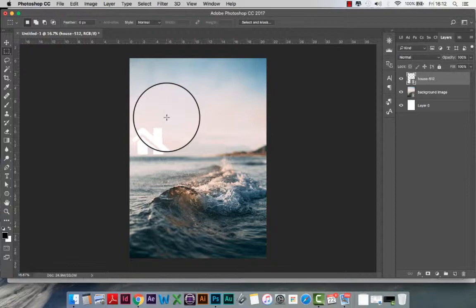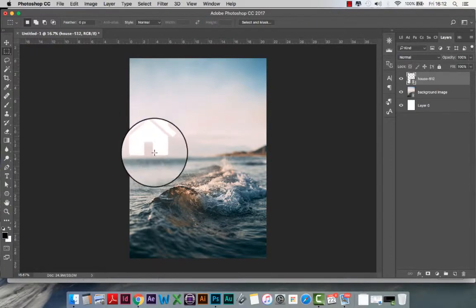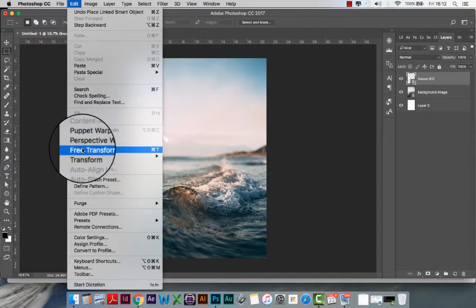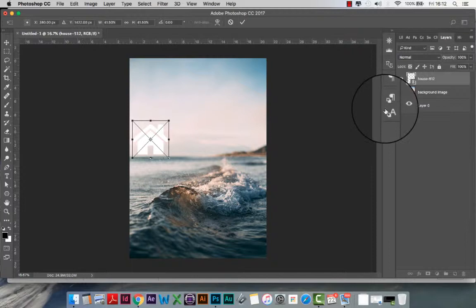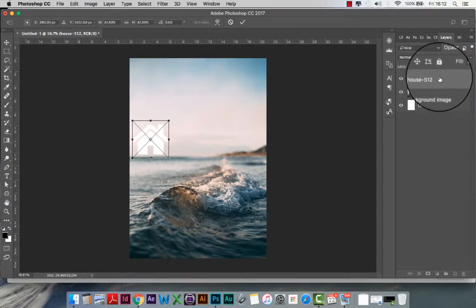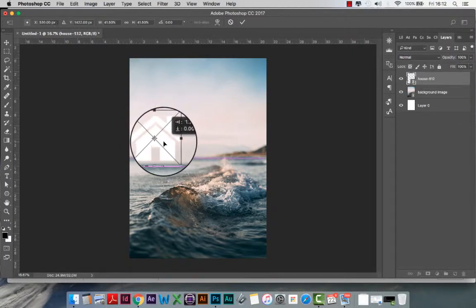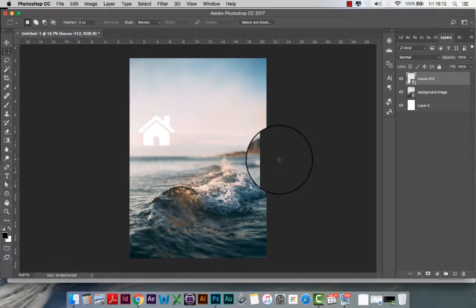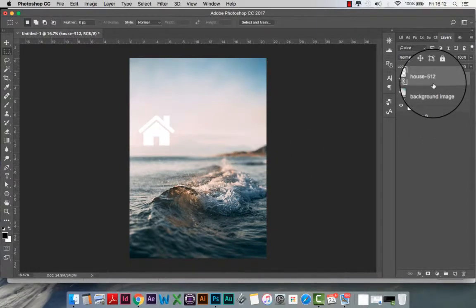Now if I wanted to go back and move this house again, what I would do is go to edit, go to free transform and that will reselect it, provided that I've already got this layer selected, and I can just move it. I'll move it in a little bit and just settle it about there. There we go. Hit enter, and that's where the house now is. Let's change the name of this layer to house icon as well. There we go. That's looking great.